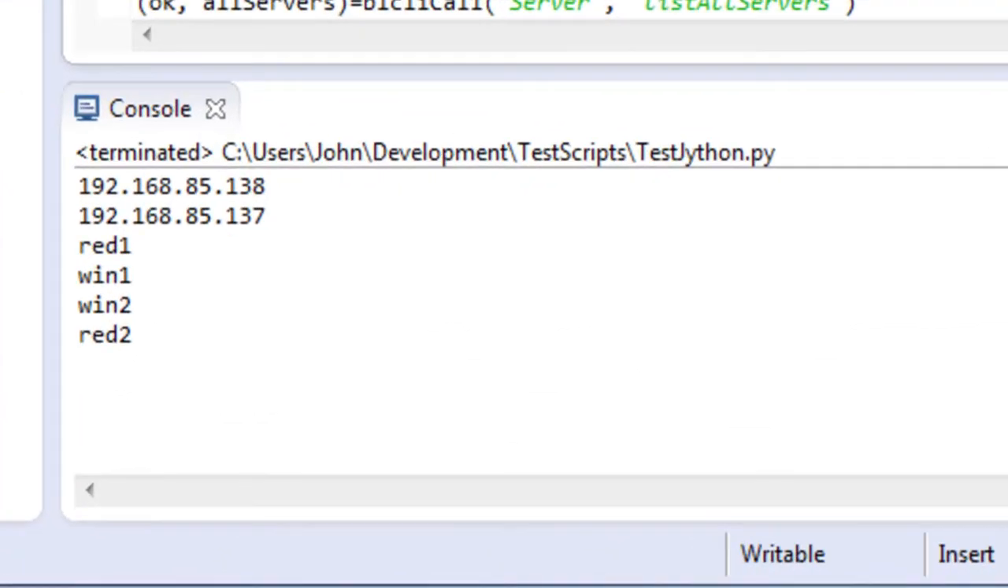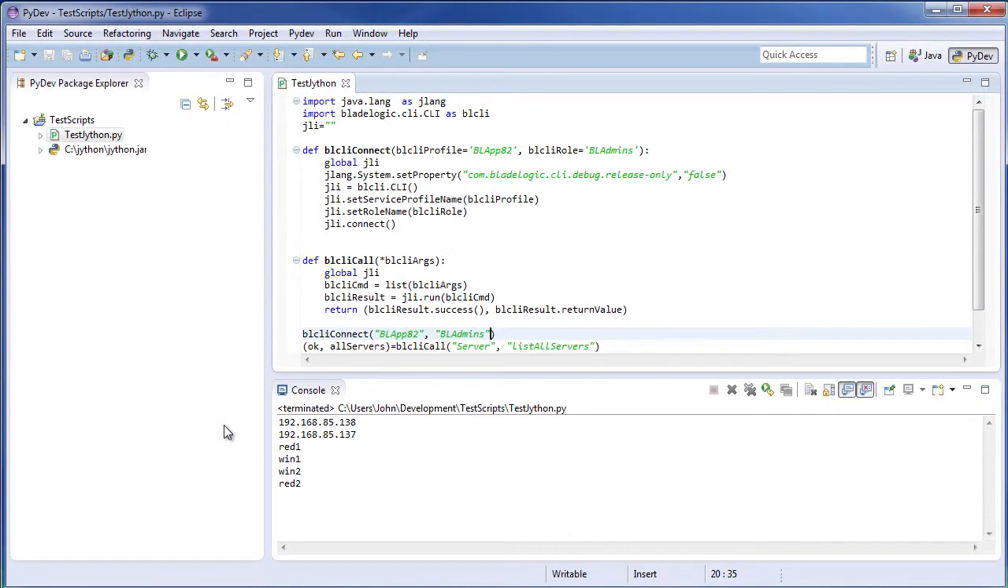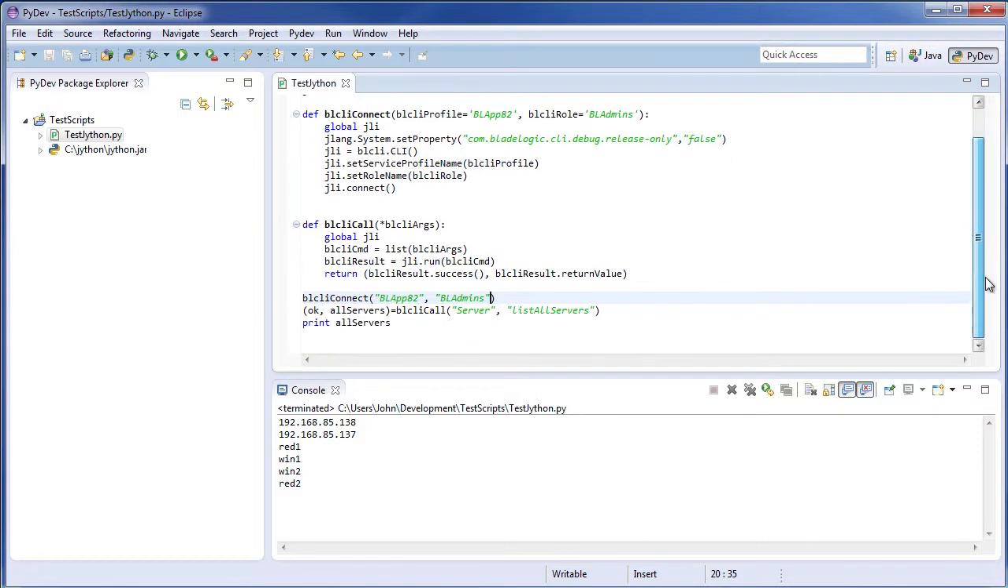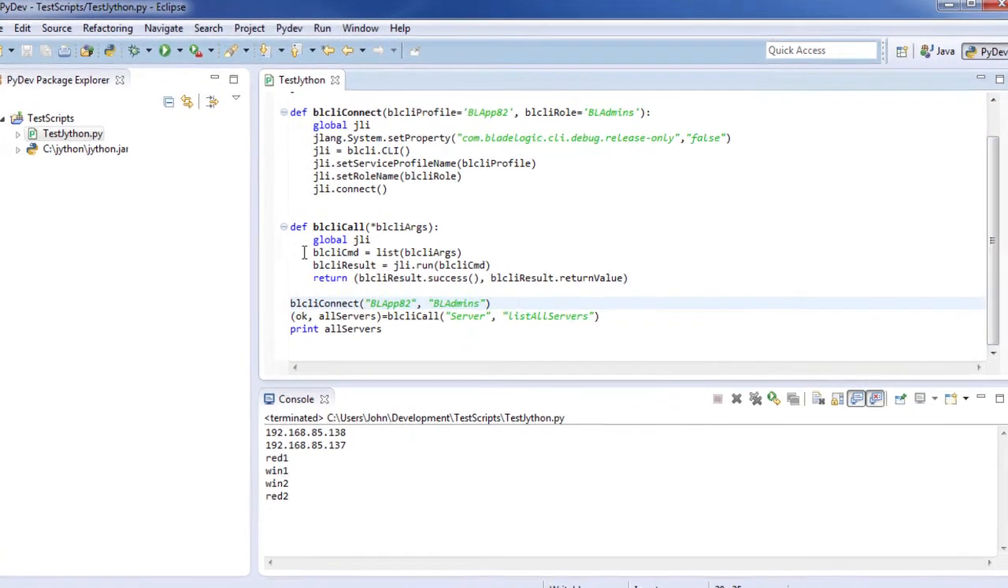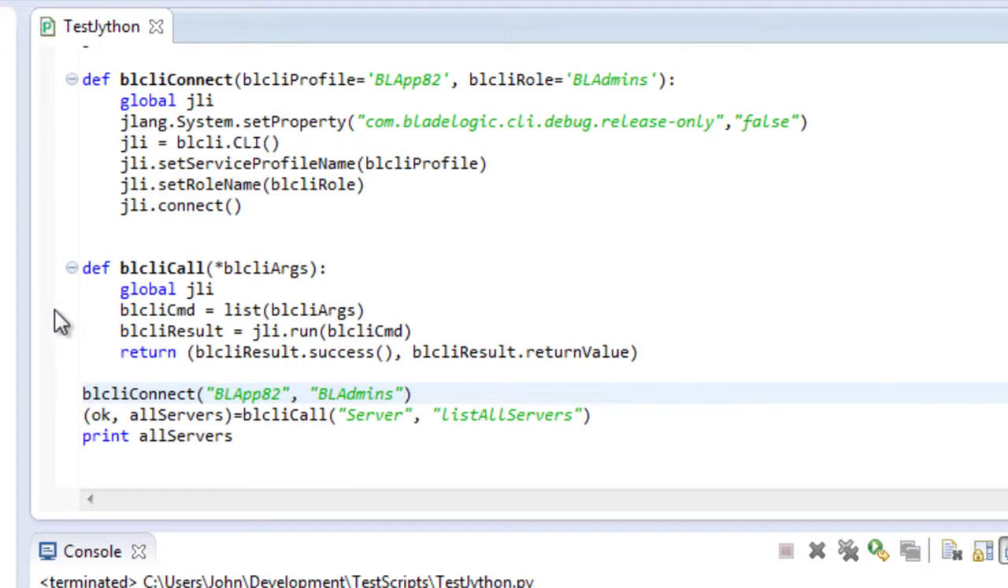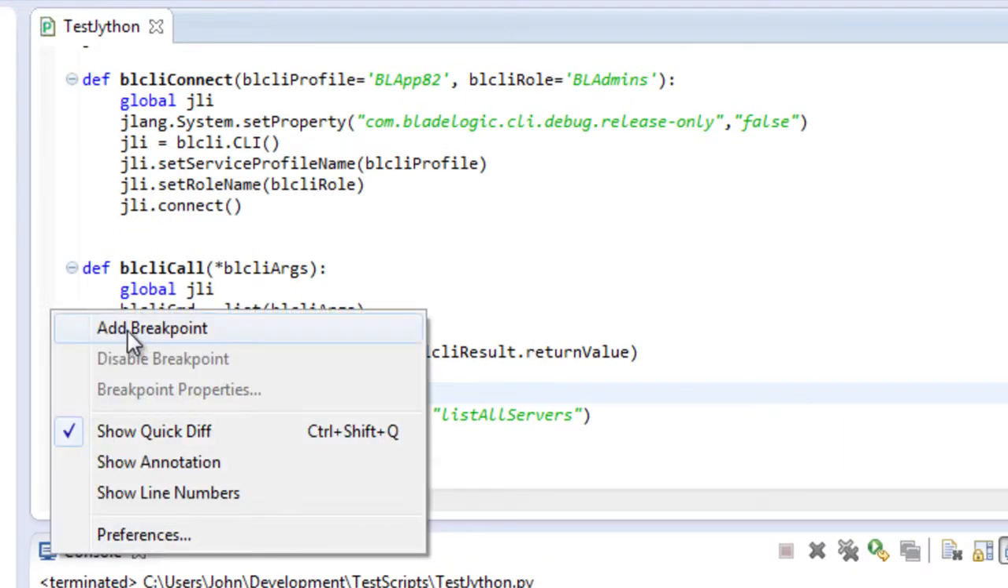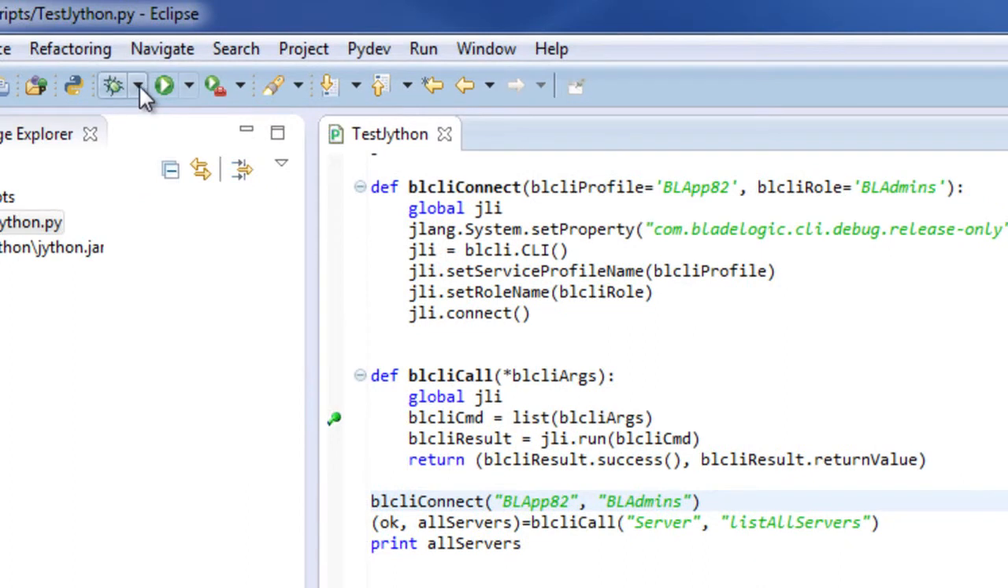And there we go. We can see it executed, and it returned the names of the 6 servers that are in my BladeLogic system. Now, that's all well and good. We could do this just by running it from the command line. But where PyDev really comes into its own, and where Eclipse is really useful, is being able to debug these things. So I'm going to set a breakpoint by right-clicking and saying Add Breakpoint. And this time I'm going to run it as a debug.